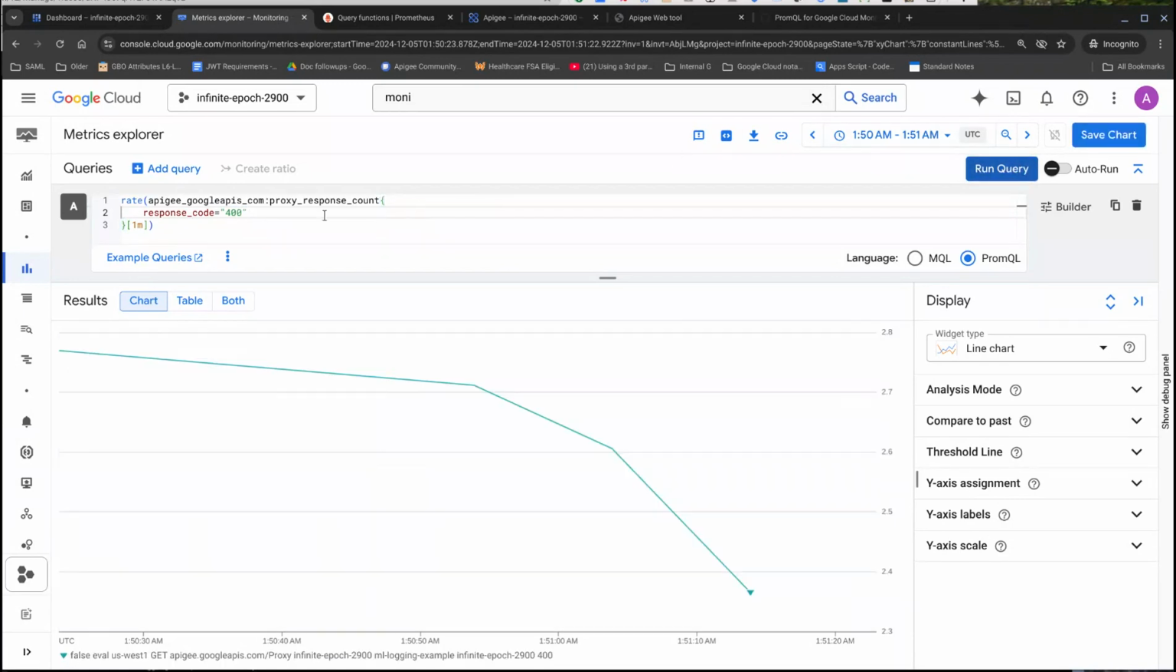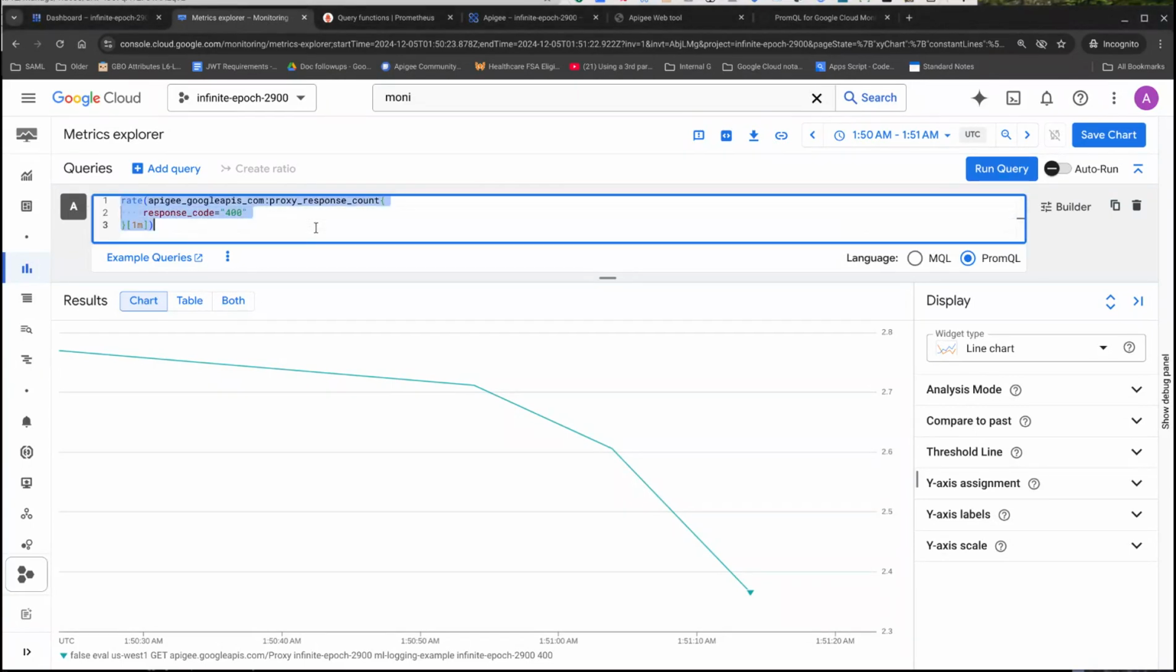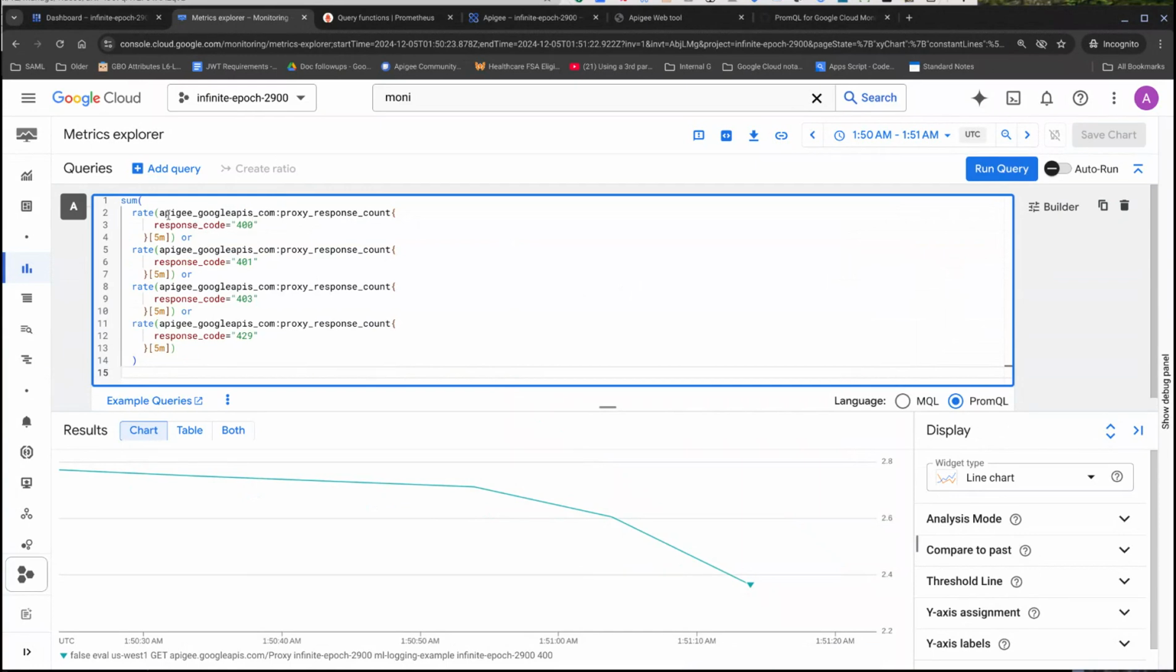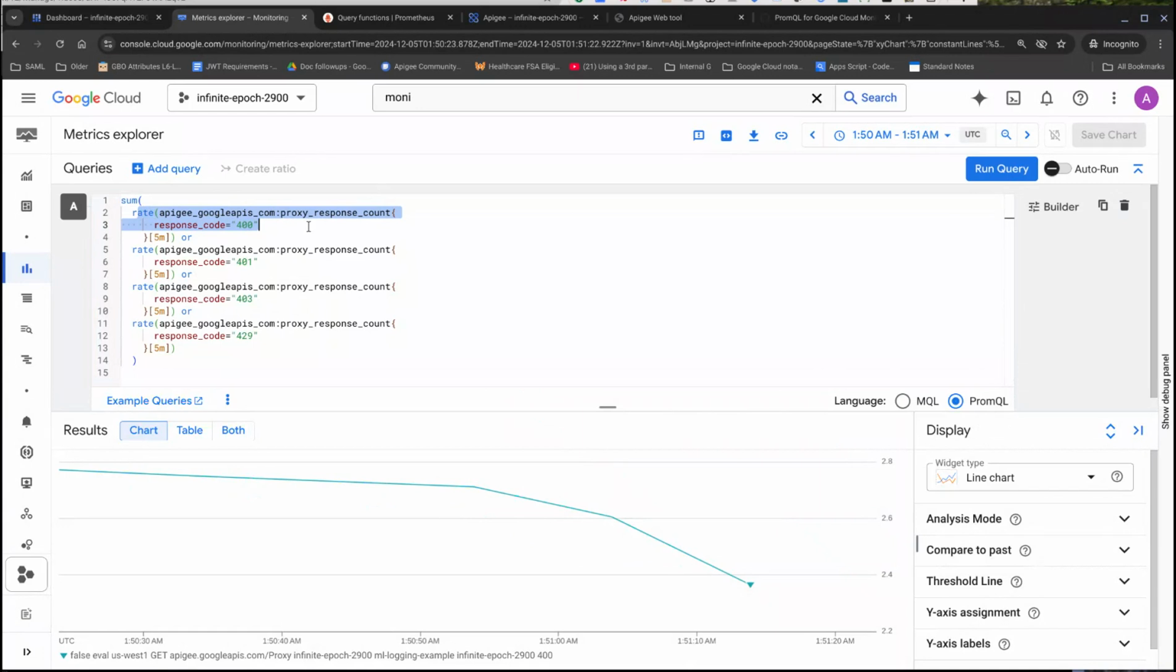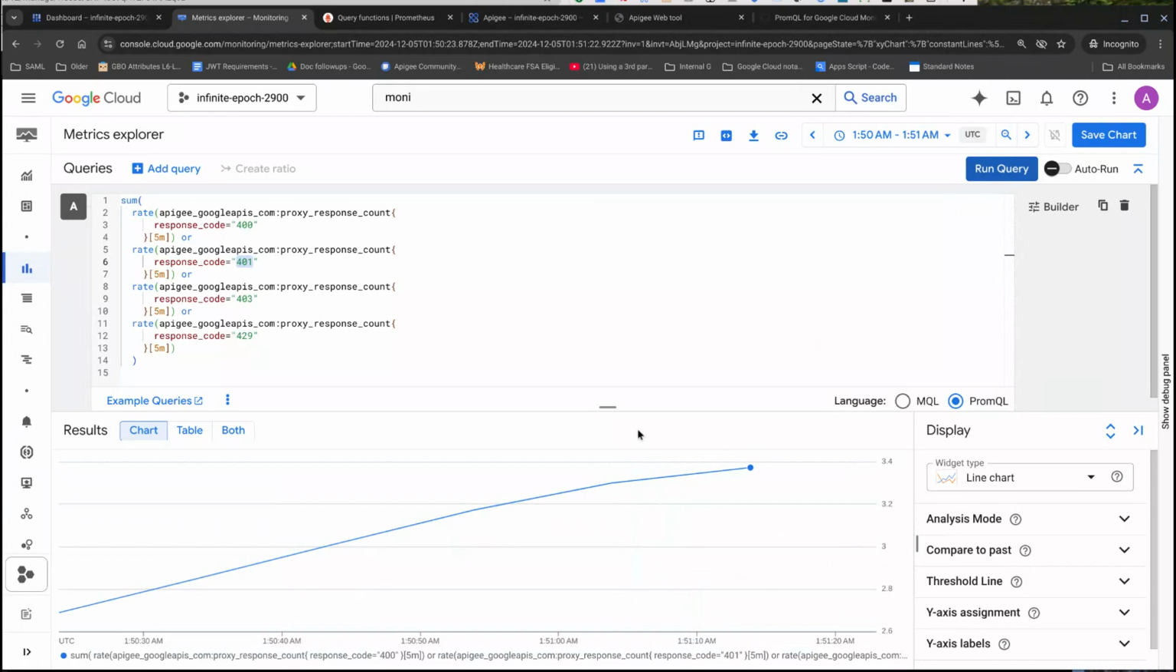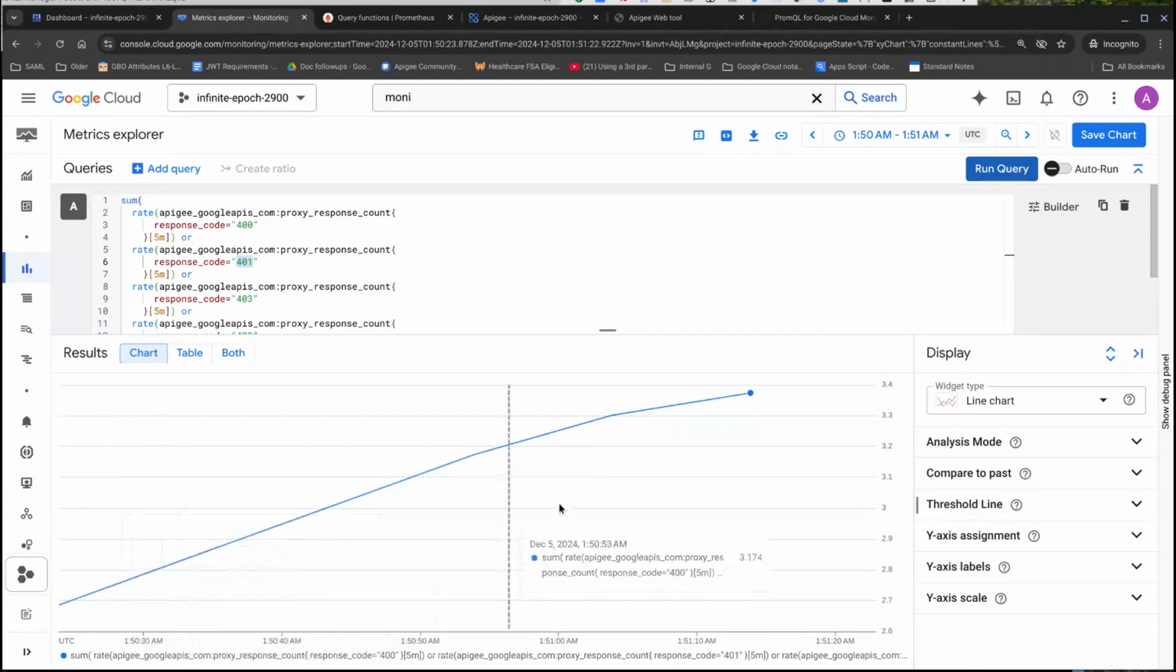So how do I get information for all of the 400 series response codes? Well, there's a way to do that by summing a number of different collections of these. And that looks like this. If I drop this in, now I've got the same rate expression that we saw before over the course of 5 minutes for 400, 401, 403, and 429. And I can see the curve for that.